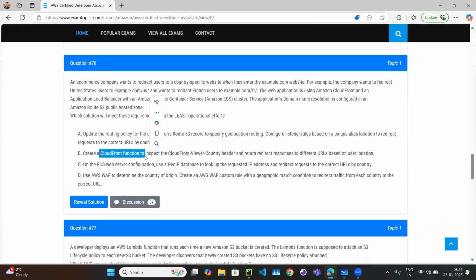Create a CloudFront function, because it's using CloudFront. So they said, let's create a Lambda edge function to inspect the CloudFront country. Whoever user comes, we will inspect the country from the header and then redirect the response to a different URL, which is fine. Different URL means /us or /fr based on user location. This can be correct. On the ECS web server application, use a geo IP database to look up the request IP address. This can also be correct, but it is very complicated. You have to maintain the database. Use AWS WAF to determine the country of region. Create an AWS WAF custom rule with the geography.